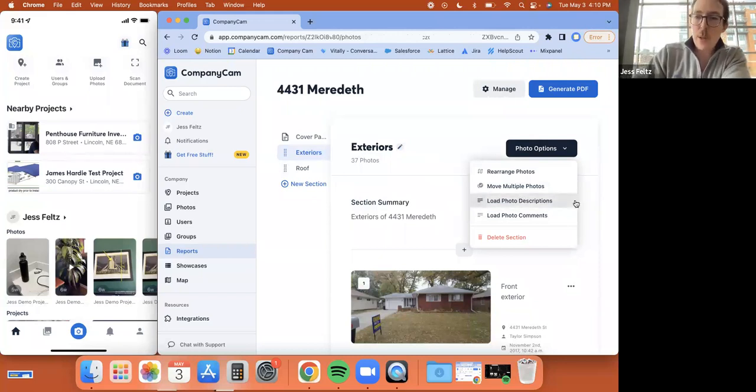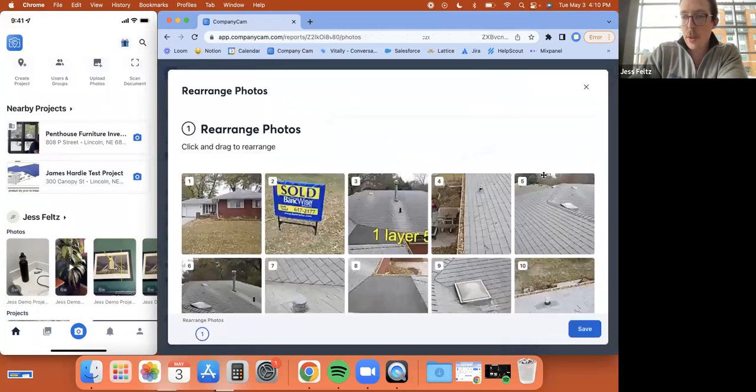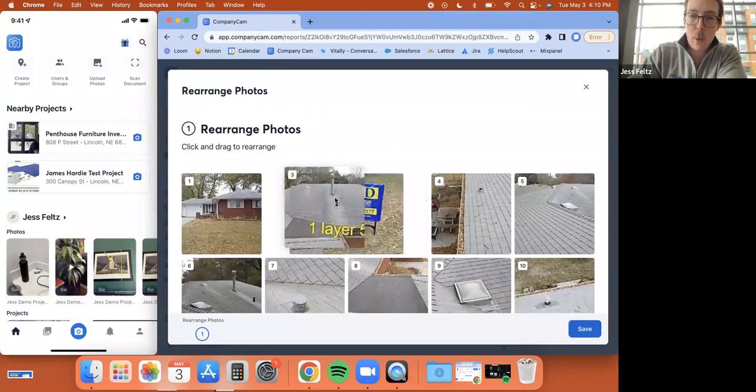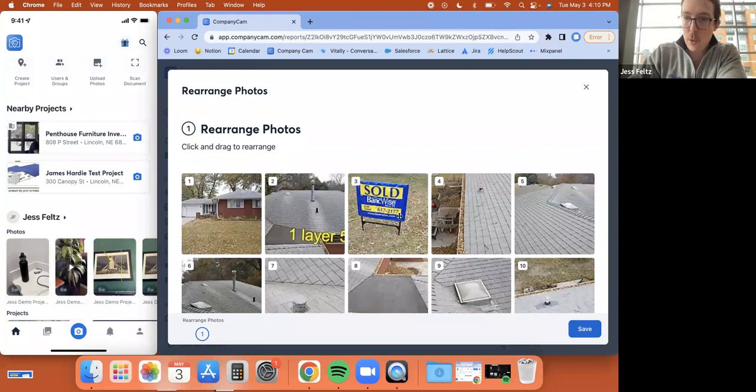The other nice thing that I can do here is I can rearrange these photos. So if I need to drag them into a particular order, for example, I can just drag and drop them where they need to be. I can save that.